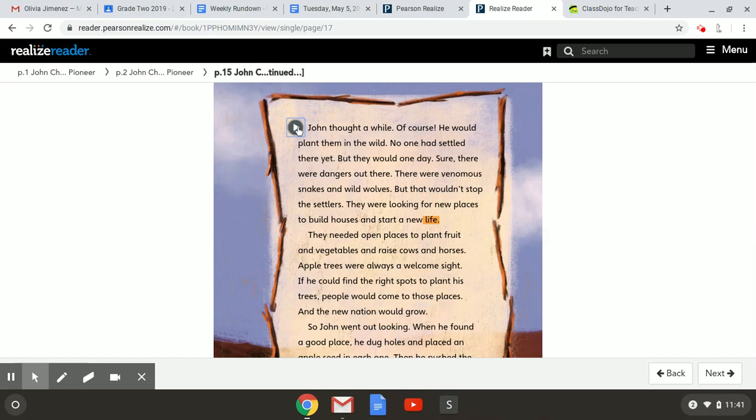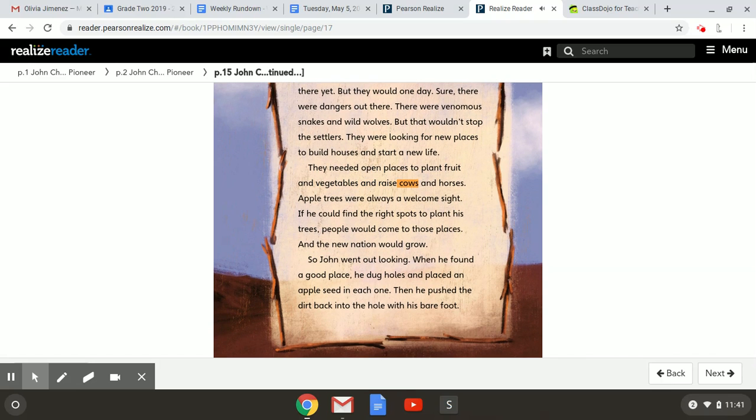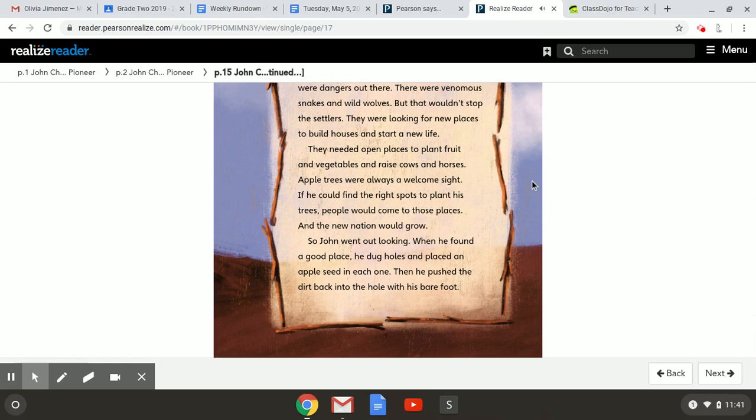All right, let's continue. They needed open places to plant fruit and vegetables and raise cows and horses. Apple trees were always a welcome sight. If he could find the right spots to plant his trees, people would come to those places, and the new nation would grow. So John went out looking. When he found a good place, he dug holes and placed an apple seed in each one. Then he pushed the dirt back into the hole with his bare foot. So he became kind of an expert planter.